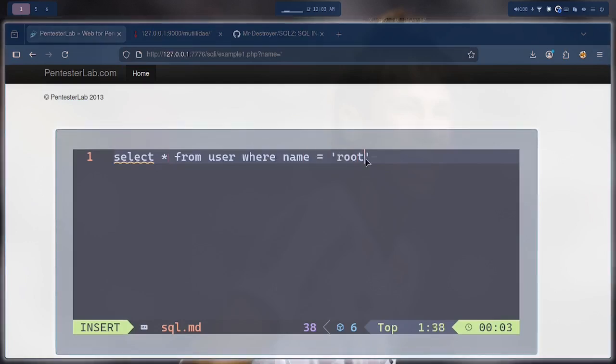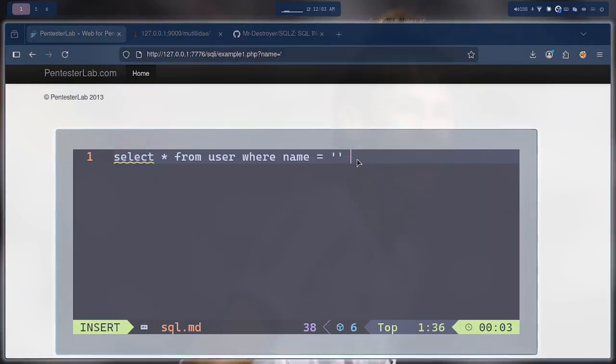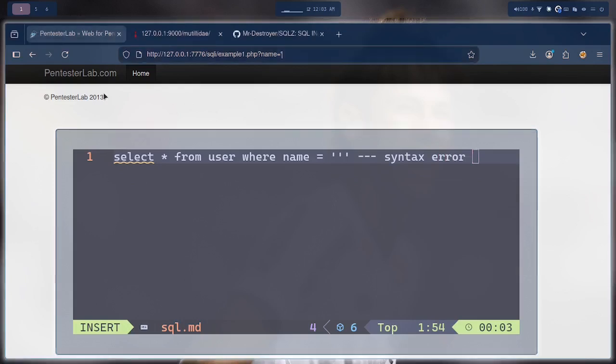That means when we give this single quote, it's running this single quote. For an example, the triple quote. That's why it's showing us a syntax error. So this is going on in the back. So let's try to tamper this.